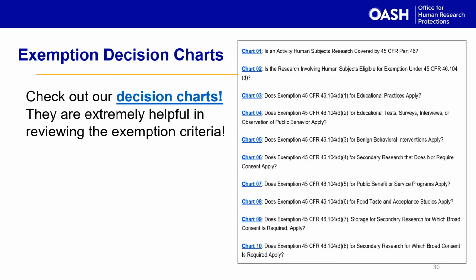Not only are the non-exempt flowcharts available on our website, but we also have flowcharts to guide you through each provision of each exemption. These are a great free resource that anyone can download and use.